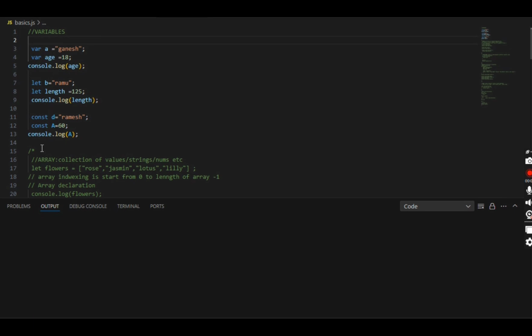In JavaScript, a variable is a container used to store data values. Variables allow you to reference and manipulate the data throughout your code, and can store data given by us.